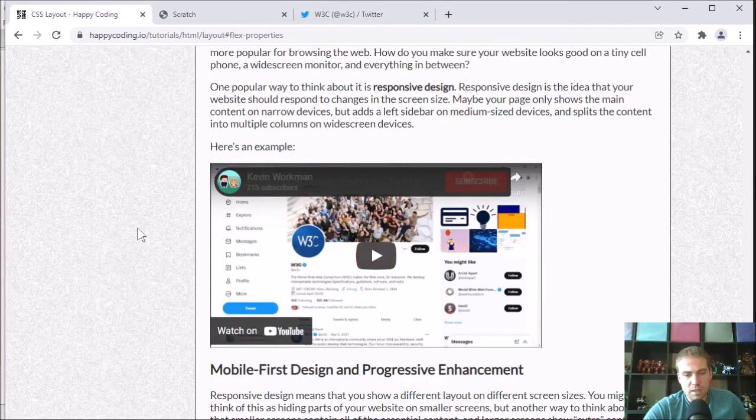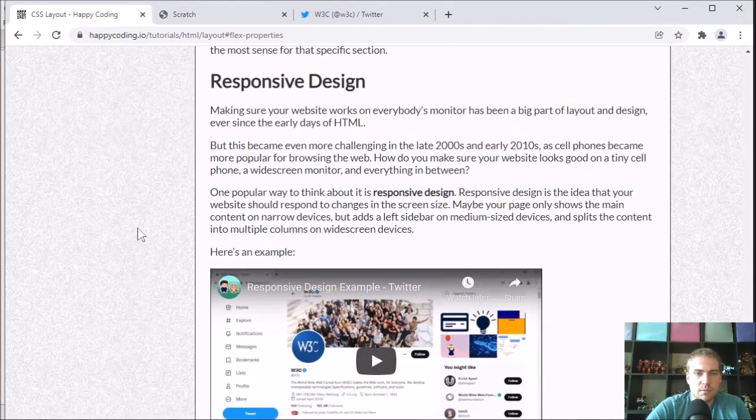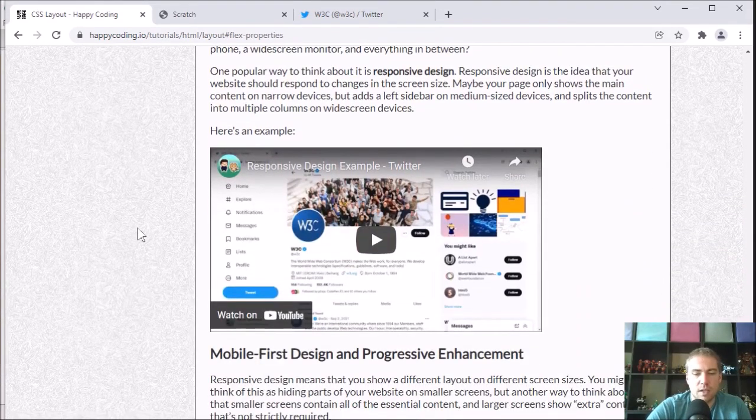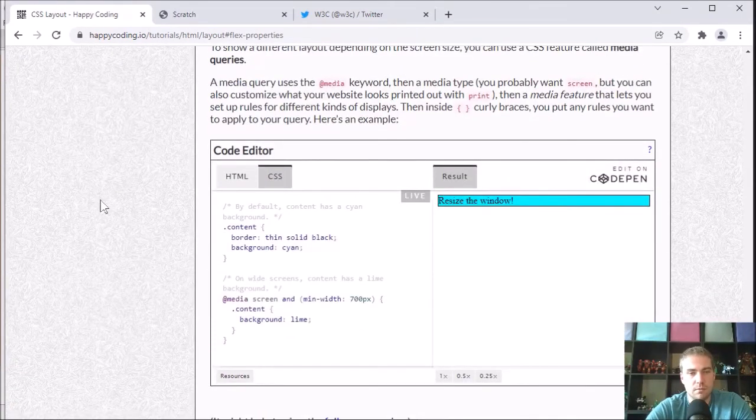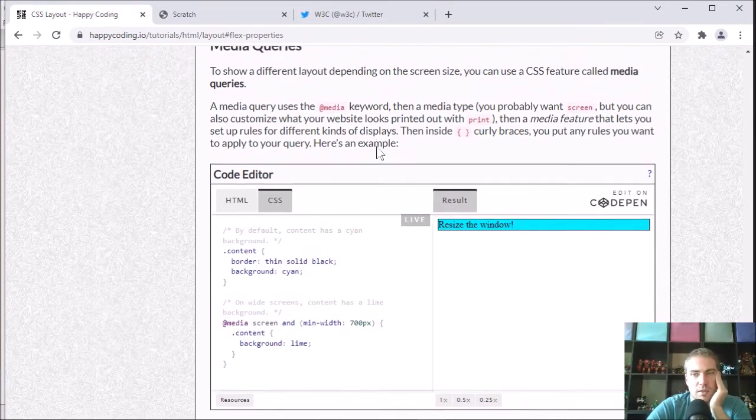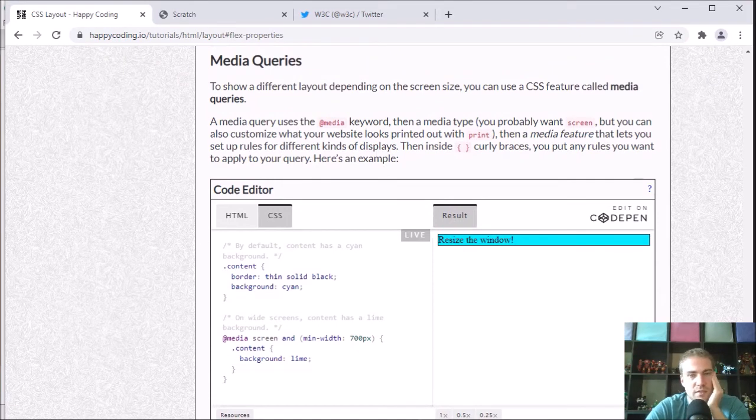Okay. So that is responsive design. That's just kind of explaining what it is, and mobile first design and progressive enhancement, all that. So there's the buzzwords. Now, how do you do that? Good question, viewer. The way you do that is generally through something called media queries, which is a CSS feature. Let me pop this out into its own thing.